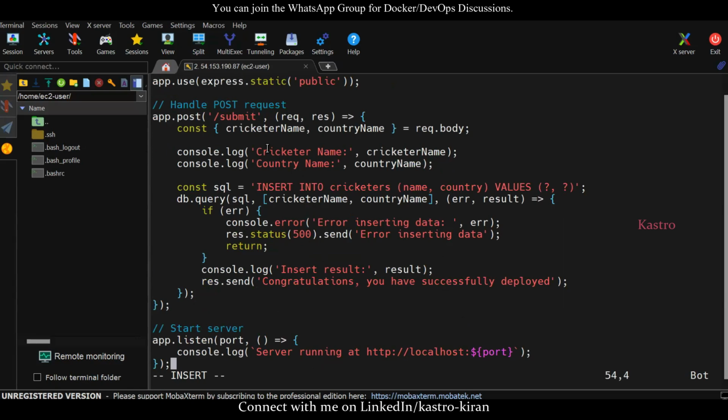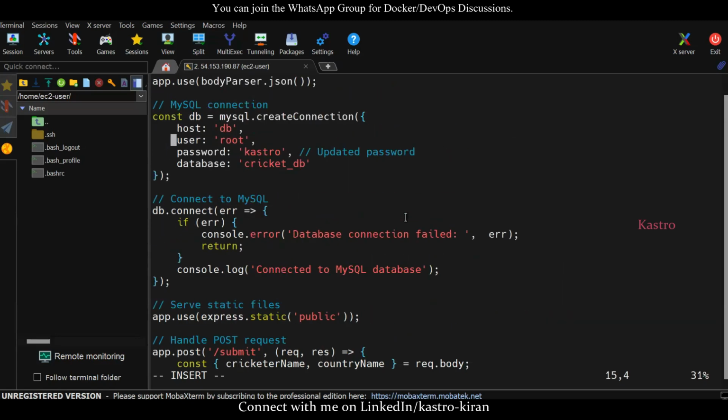Here you can see the user will give the cricketer name and then the country name of that cricketer, and then it will get stored into the database. What database? SQL database. It will get stored in the SQL database. That is what I have written here, everything. And the database password, which I am giving as Kastro. If you want, you can change the password. That is what I have given, the updated password.